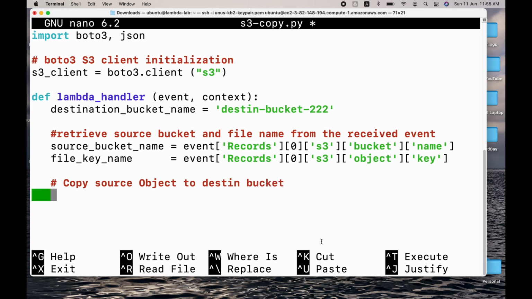This s3_client is an object in the Python SDK, Boto3, with several methods to manipulate the S3 buckets, and one of those methods available is copy_object. So let me access it by s3_client.copy_object, and then we have to give all the parameters required.